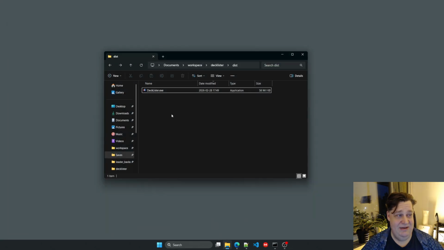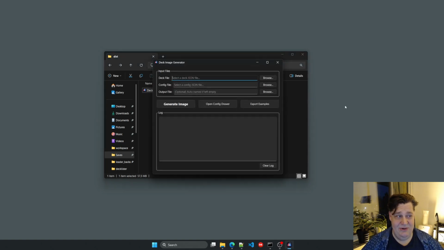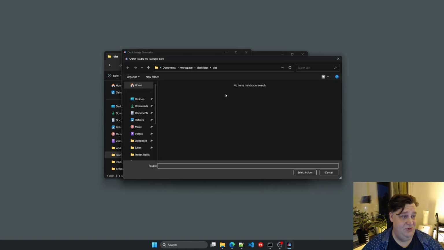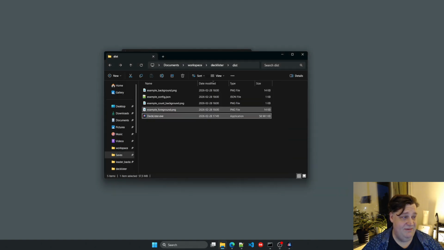You just put it in a new folder, because it will unpack some files as well. So to start it, you don't need to install anything. You just double click it and then you wait a little bit. The first time it's a little slower, but as you see, it doesn't take a lot of time to actually start. So first, let's press the export examples button here. I would suggest choosing just the same folder, but you can put it wherever you want. Select folder, and it unpacks some files.